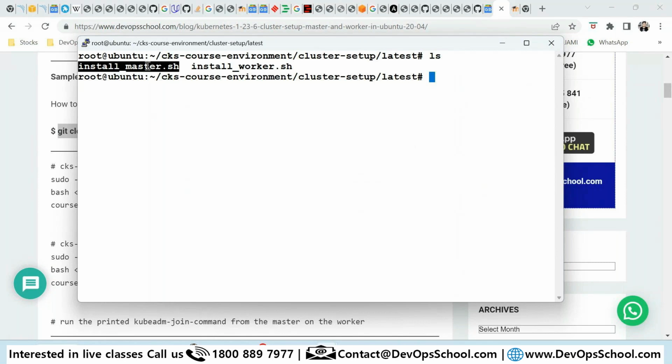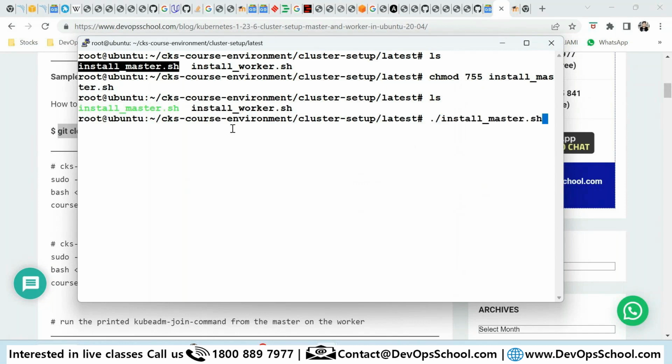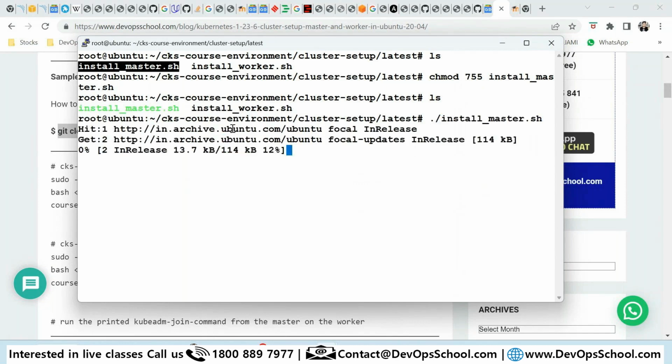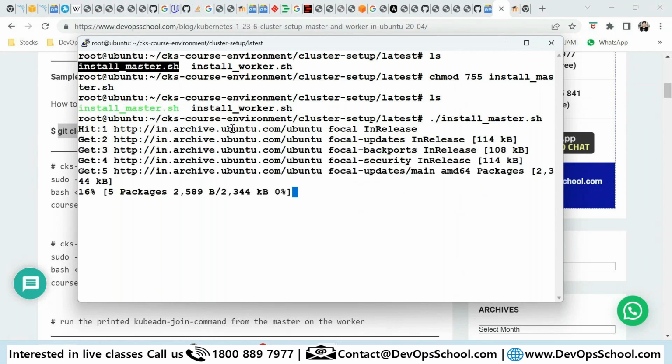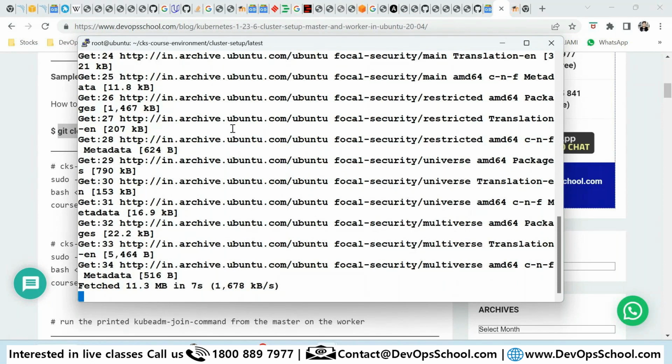So I want to run this script. chmod 755, enter, and I've given the permission, and then run this. Now a hell of a lot of things will be done as part of this master script. If you really want to learn, just go through this script line by line and you will get lots of information. Mind it, this script will only work on Ubuntu 20.04. So you have to modify this for other versions of Ubuntu or CentOS or something like that.